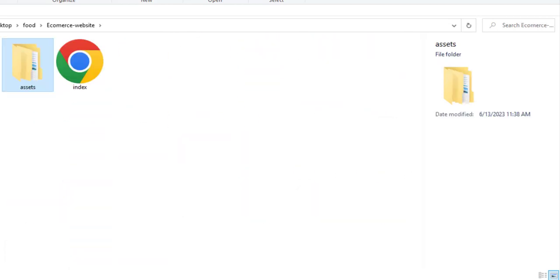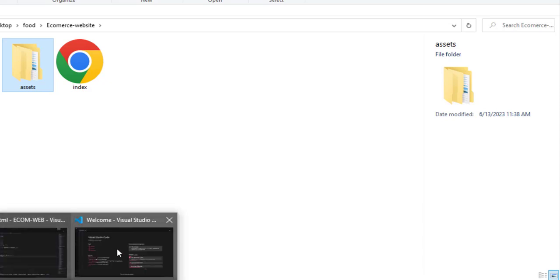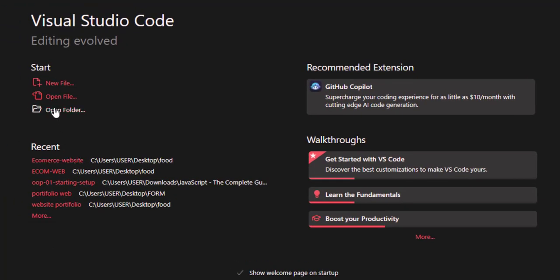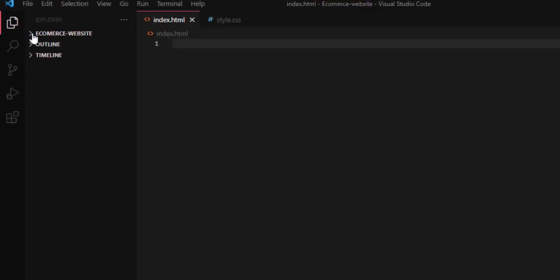Now what we are going to do is we are going to open this folder inside my code editor. In this case, I am going to use VS Code. You can use any code editor as you want. So here we have index.html document, and here we have the CSS folder right here, which is found inside the asset folder right here.